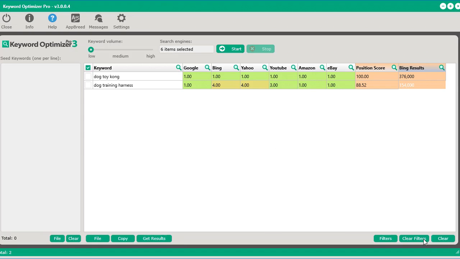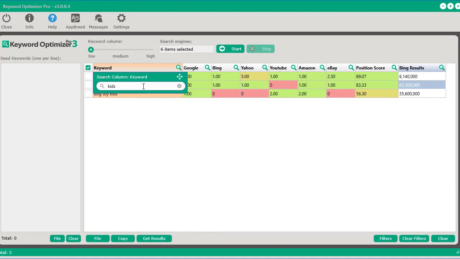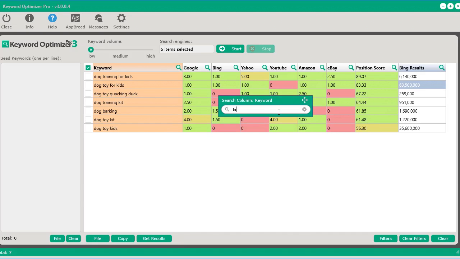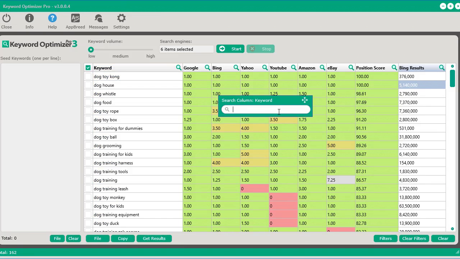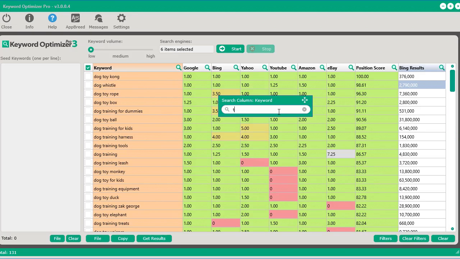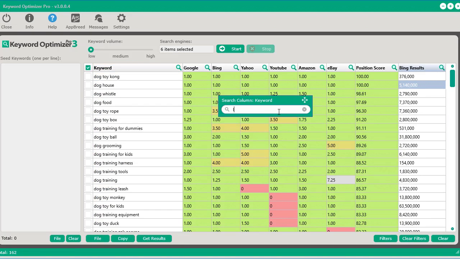There's one other thing here I need to show you with filters is in the keyword column. If you click this one, you get a search. So you can actually search within that column really quickly. So if you want to look at like anything that has the word kids in it or something like that, just instantly see it. And you can also move this out of the way. And as you type, it will automatically do what you're typing. So that's a pretty awesome little feature as well.